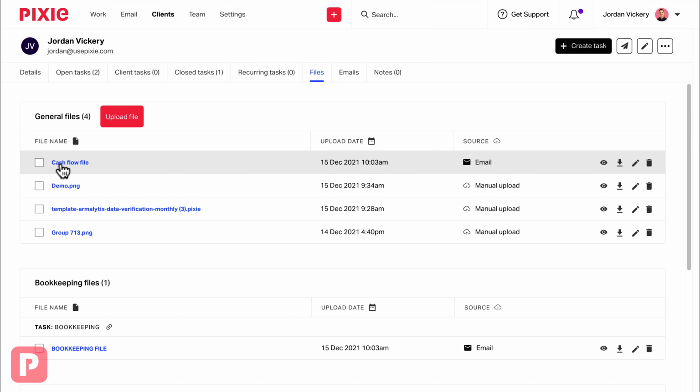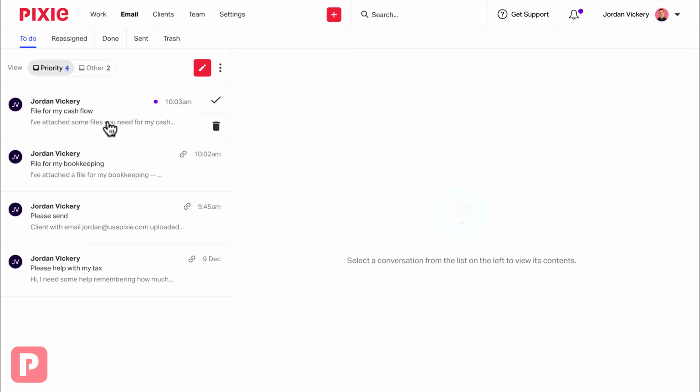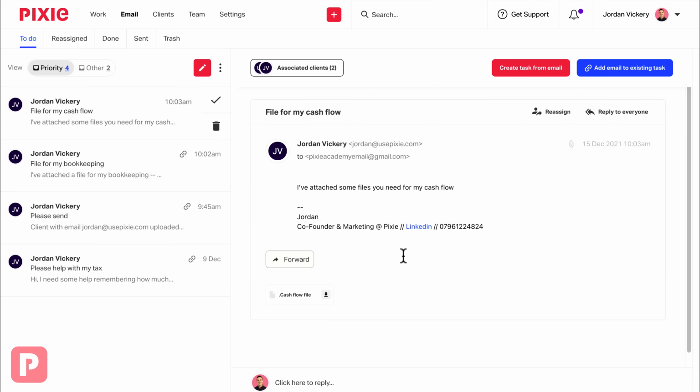So what about the cash flow one? If I go back to my email again, you can see here that I've got a file for cash flow. Well, what if there currently isn't a task in progress for this particular file? One of the things that you could do is create a task from this email. And by doing that, we'll create a task as a result.